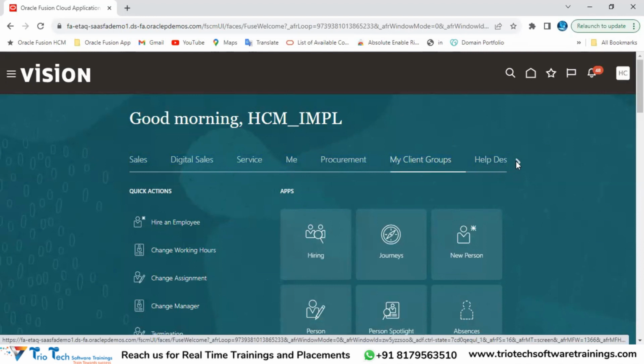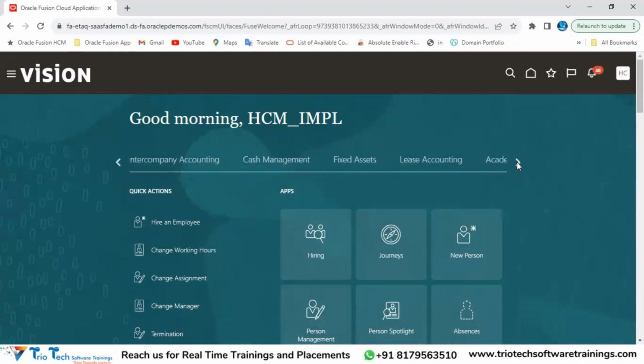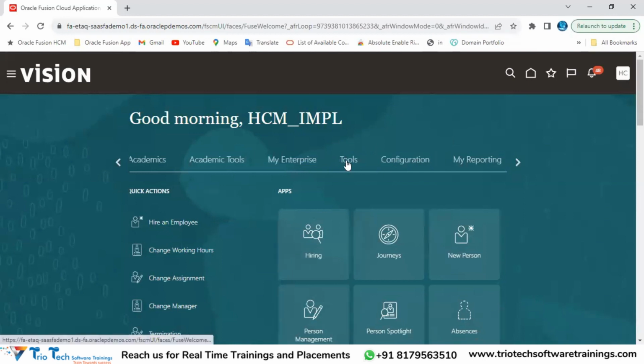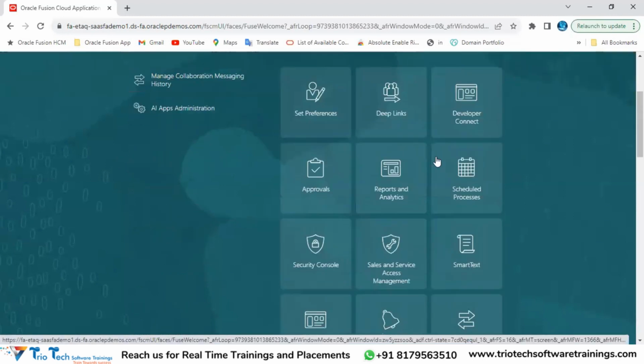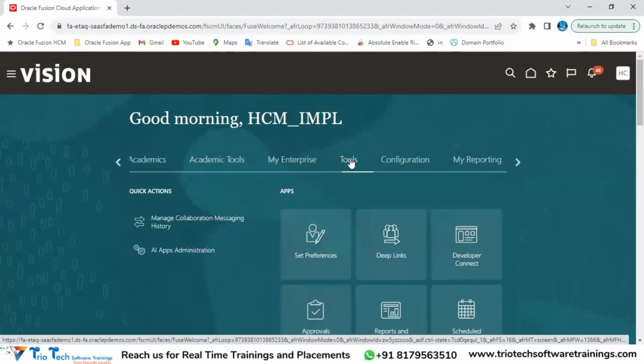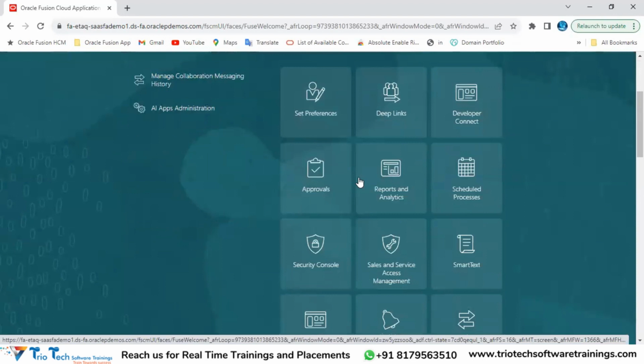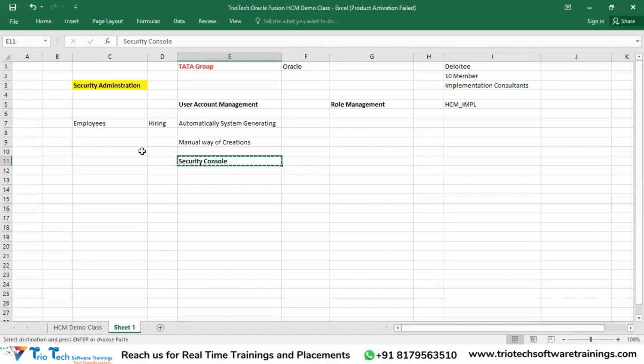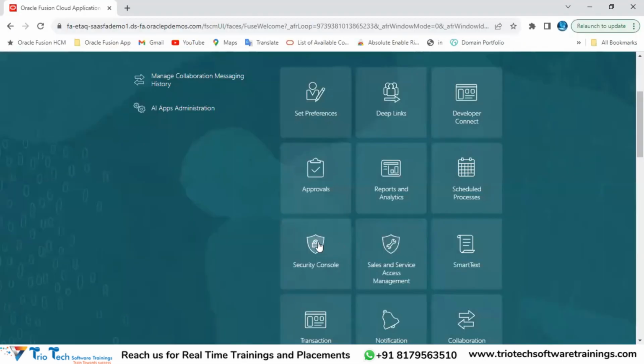So now, team, go to Tools. Under Tools, we have something called Security Console. So this is the functional area. Under the Tools functional area, if you go, we have a sub-functional area here called Security Console. This is what I am talking about, team. In Fusion application, the entire security concept will be handled in one single area called Security Console. So go to this Security Console.